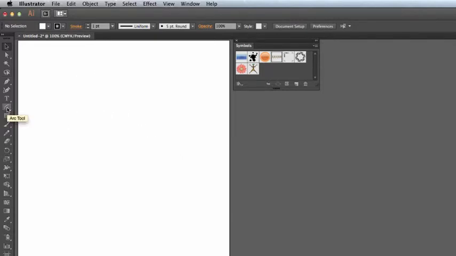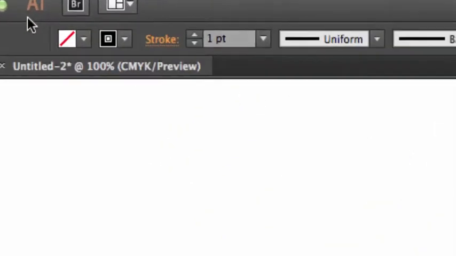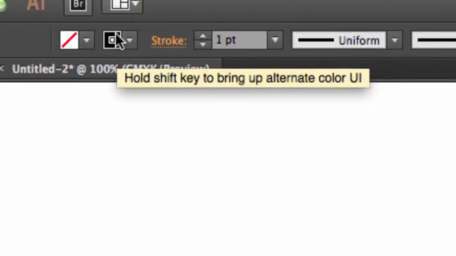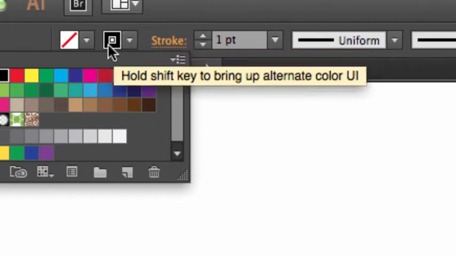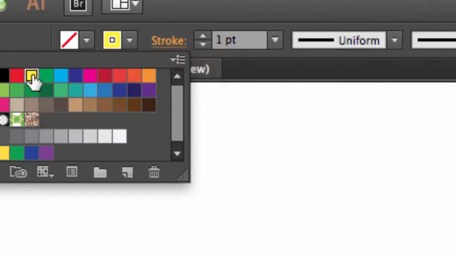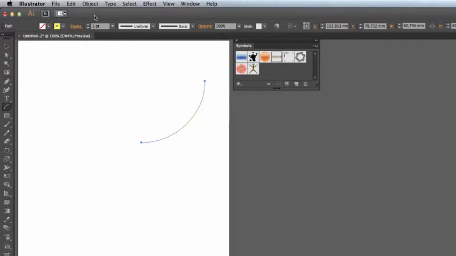We're now going to head over and choose the Arc tool, and we're going to draw us an arc. What we need to do now is to head on over to the Control panel, and this is the color control for the stroke. We'll pull that down and select the yellow. 1 point stroke in yellow is what we require. Back to the black selection tool, and we'll now create our effect.